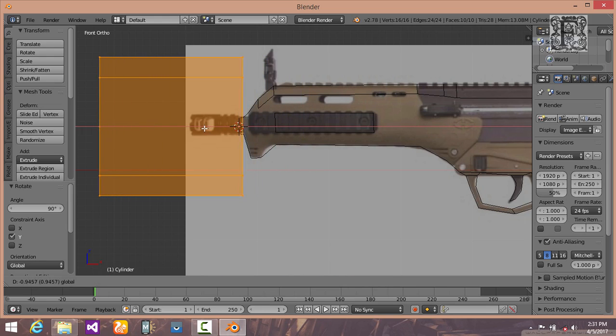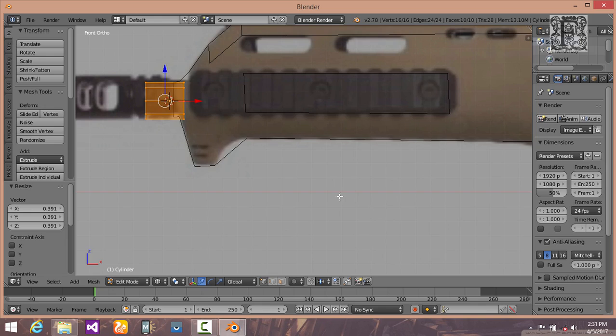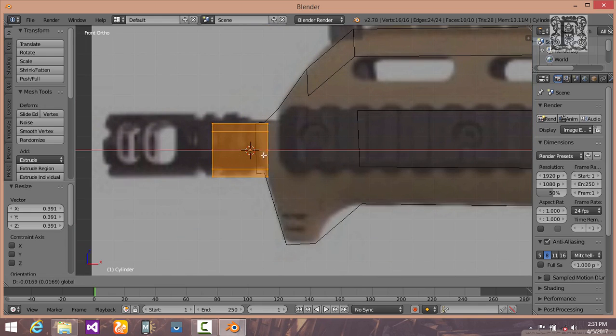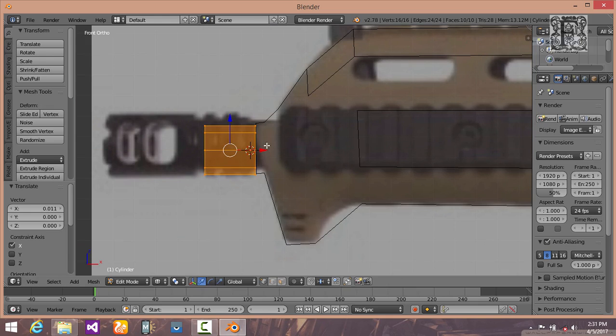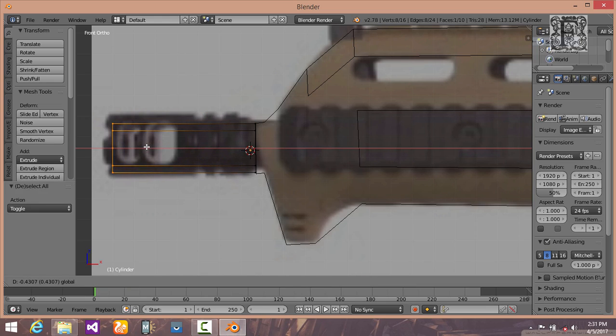Alright, bring it a little bit here and press X to scale. Here and here, press X, S to scale down the cylinder and scale it down a little bit more, and then grab these ones over here and bring it to the front.